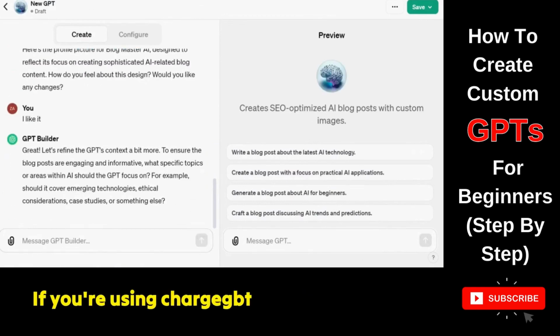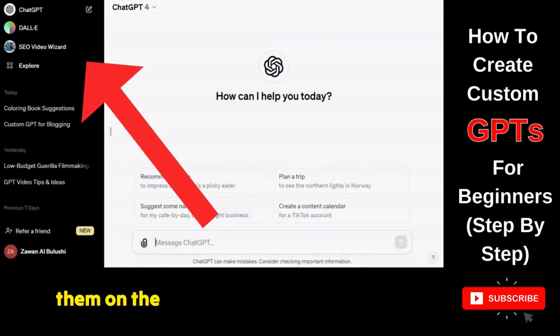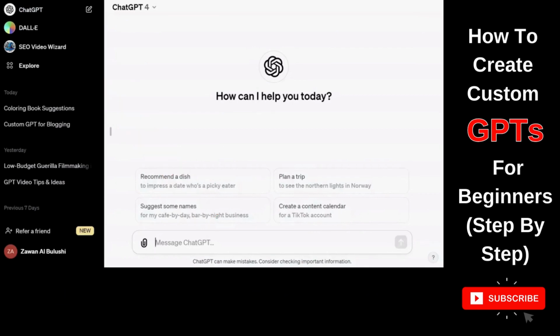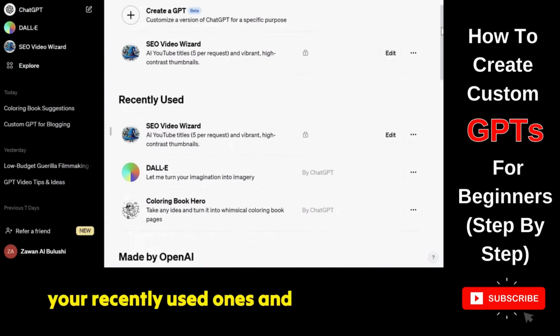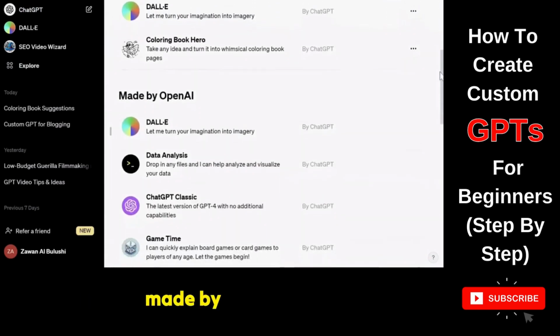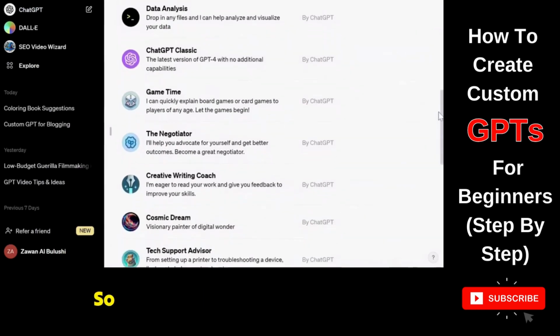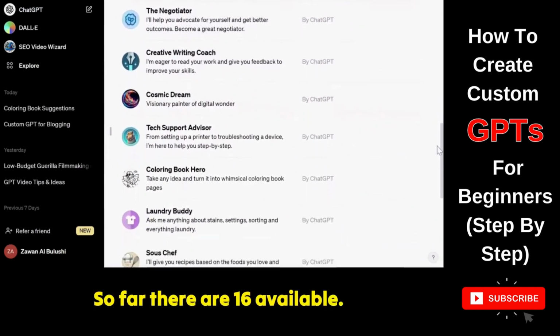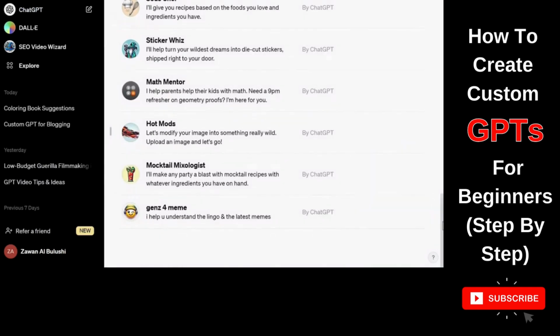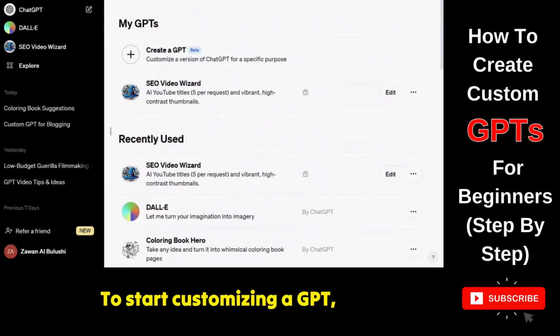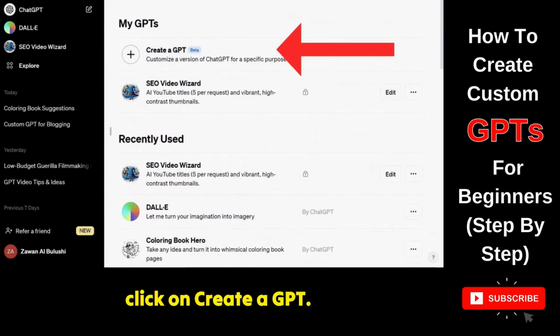If you're using ChatGPT+, you can find them on the left side of the interface. Click on Explore and ChatGPT will list your GPTs, your recently used ones, and all the GPTs made by OpenAI. So far, there are 16 available. We'll have a look at some of these later in this video. To start customizing a GPT, click on Create a GPT.